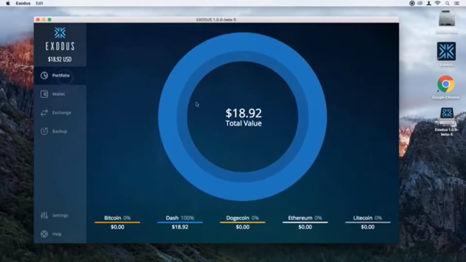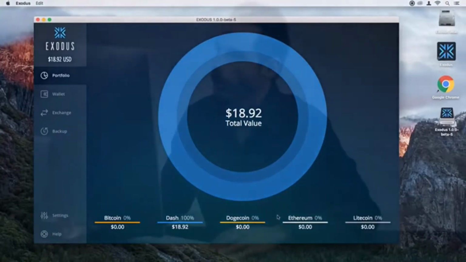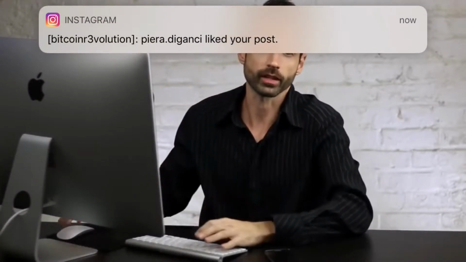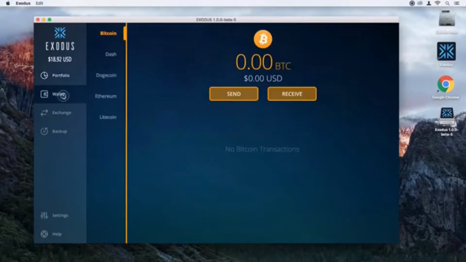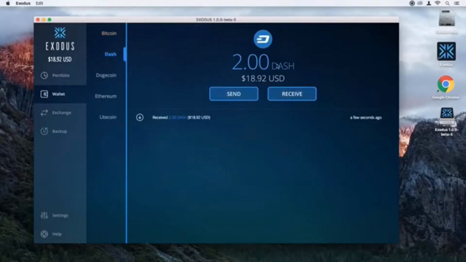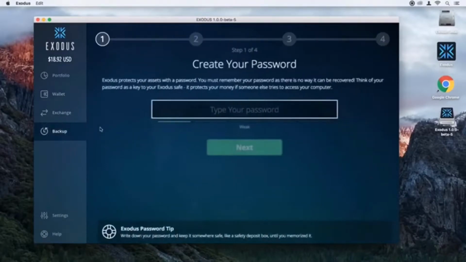If we go back to the portfolio view, you can see I actually hold 100% of my portfolio here in Dash. As I deposit Bitcoin, Dogecoin, Ethereum, or Litecoin, the portfolio view will start to fragment out, and you'll be able to see your entire assets in terms of what percentage you hold of each one. So in this example, I've just put some Dash in here so we could go to the backup tab. Looking at my Dash, there's 2 Dash in my wallet, and then I can click the backup tab.